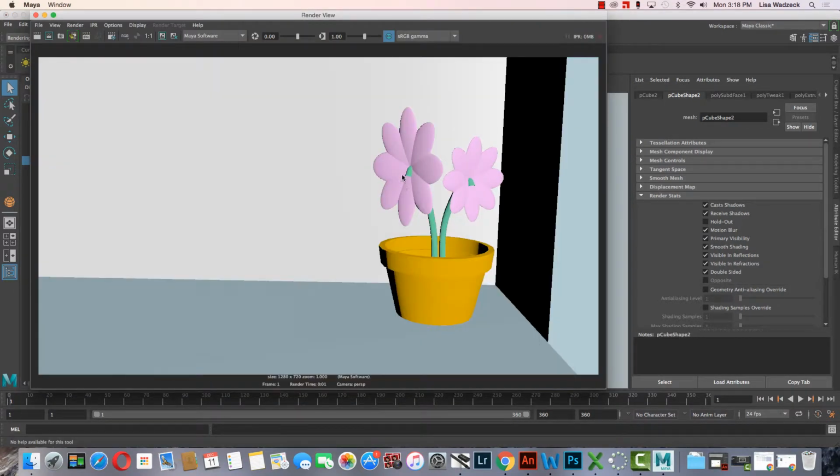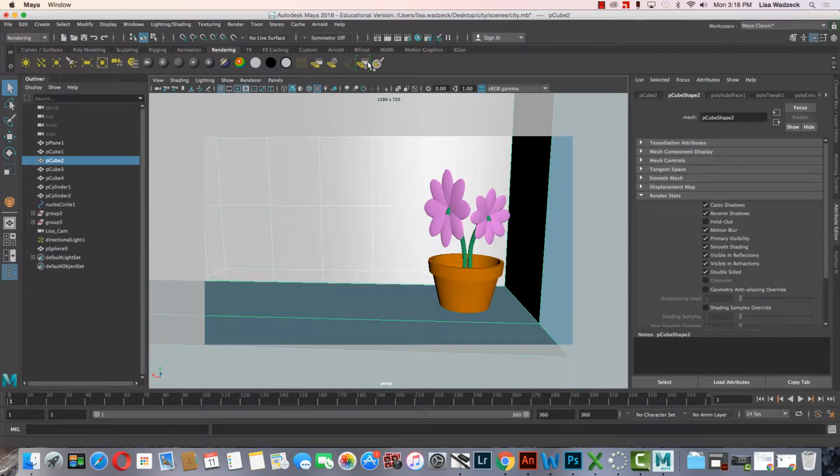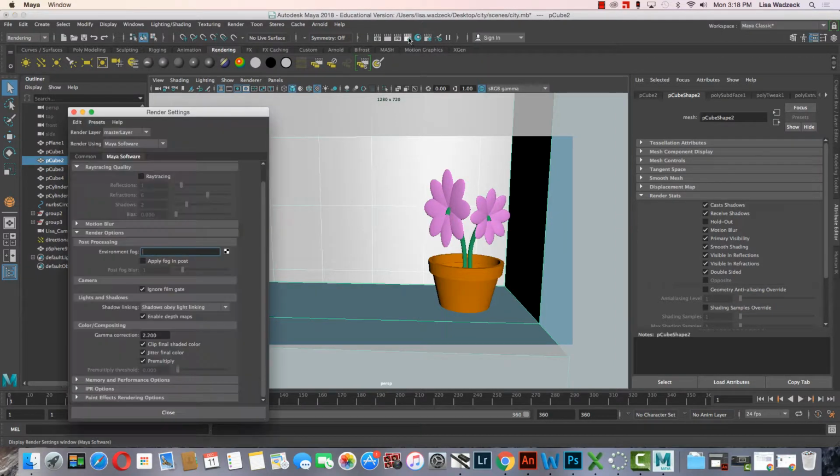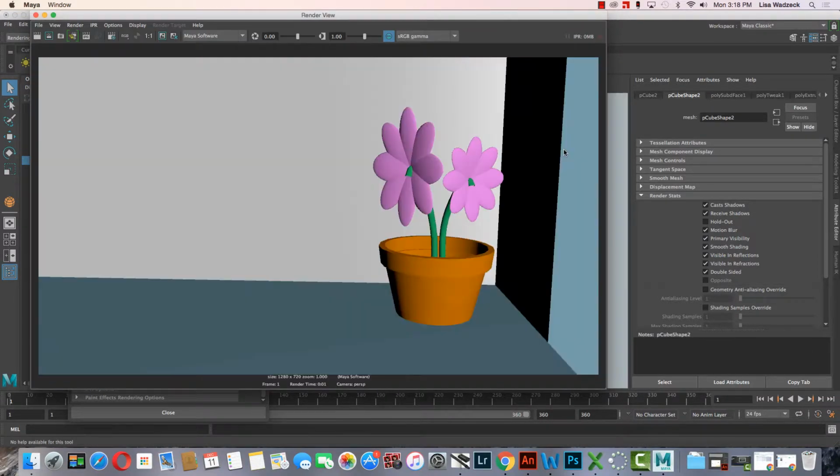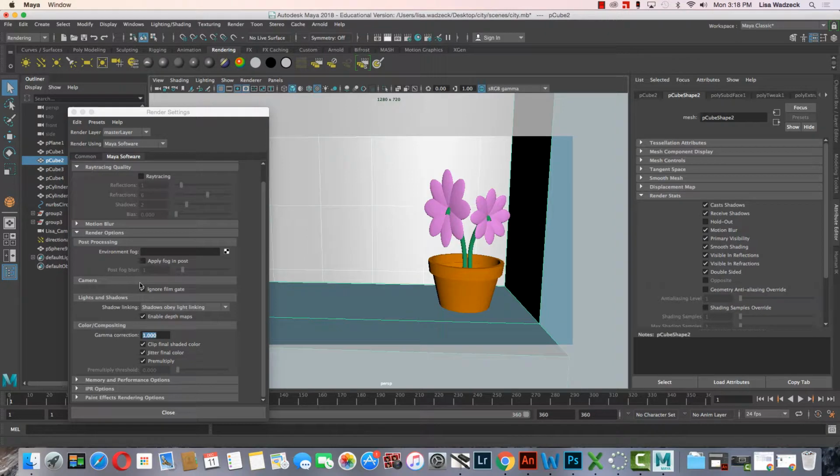I've still got that 2.2 gamma turned on, so it's looking awfully bright here. So again, just because I want to make sure I have everything the way I want, when I'm testing it, I want my gamma at 1. Okay, so this looks pretty good to me. I'm going to close that out. I'm ready to actually render, so I'm going to change that gamma to 2.2.